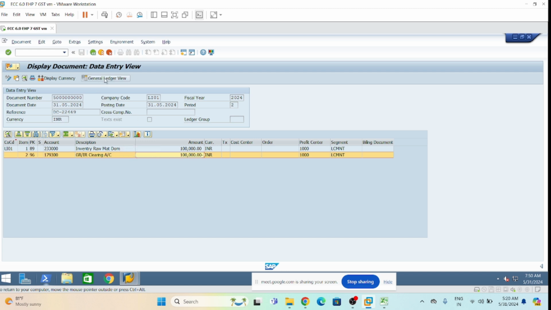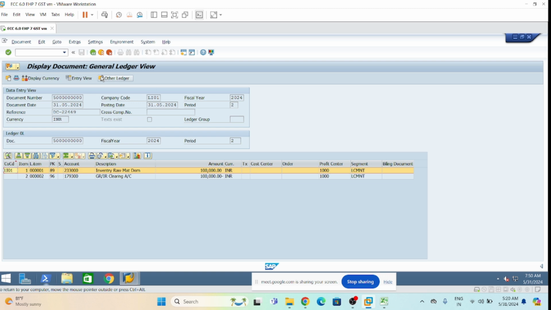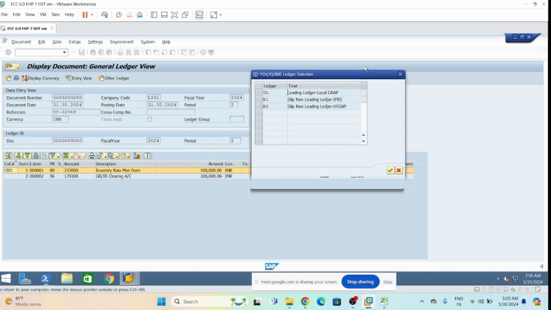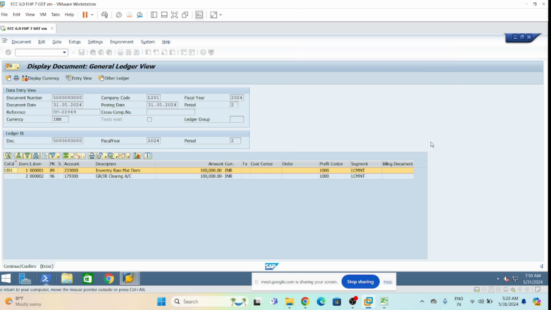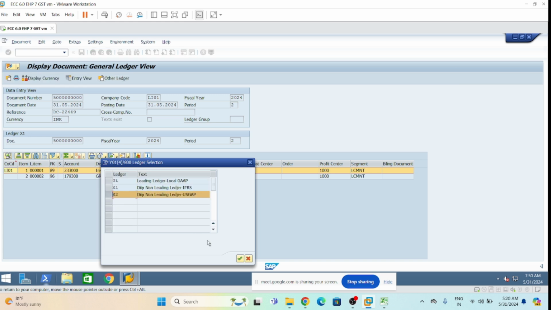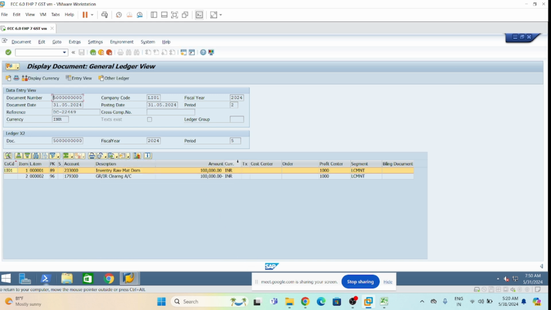If you want to see ledger wise also whether it is updated or not, check the 0L ledger. We have the X1 ledger and the X2 ledger. You can see ledger X1, ledger X2, period 5, the 5th month for US. This one is the US GAAP non-leading ledger. So our goods receipt is posted automatically.